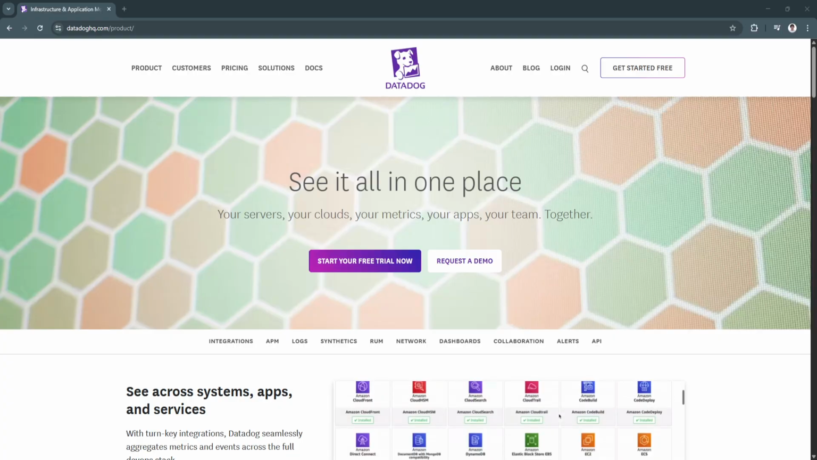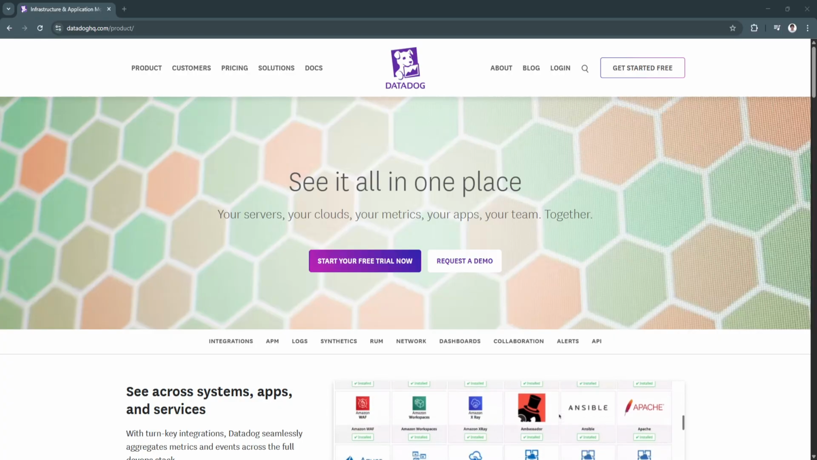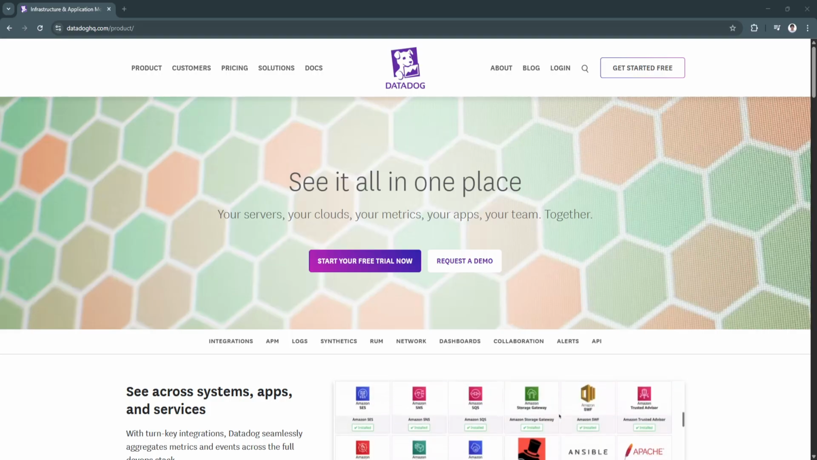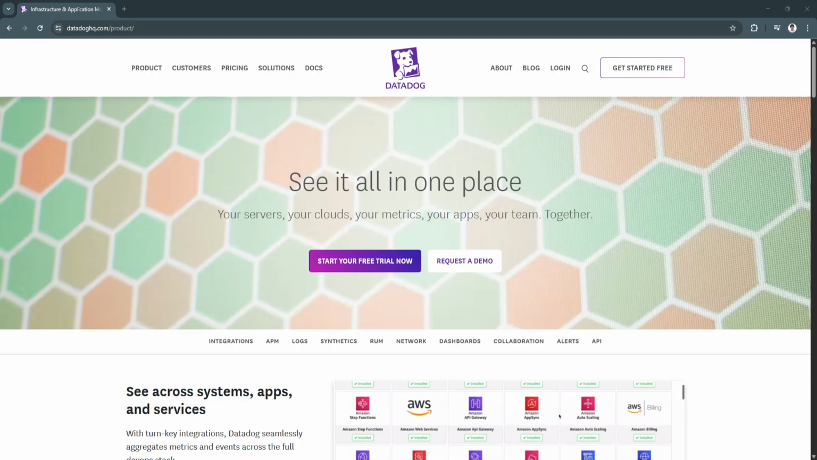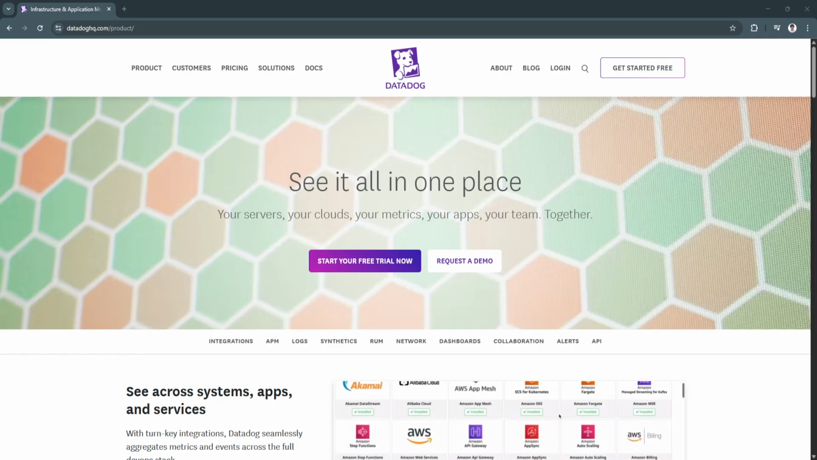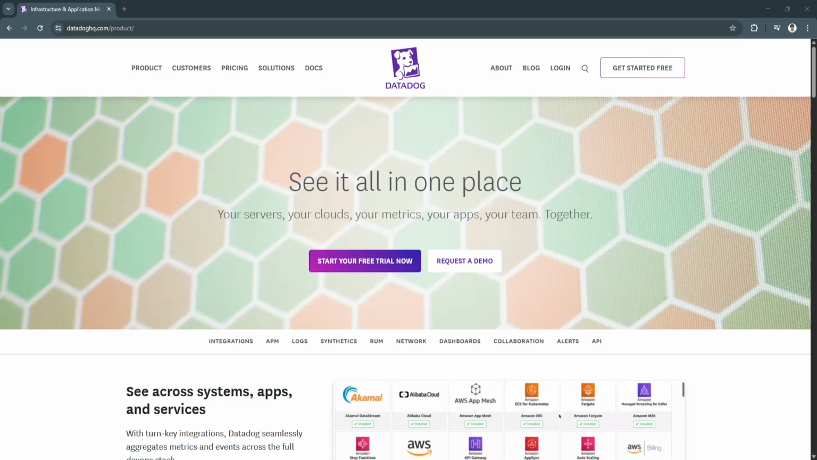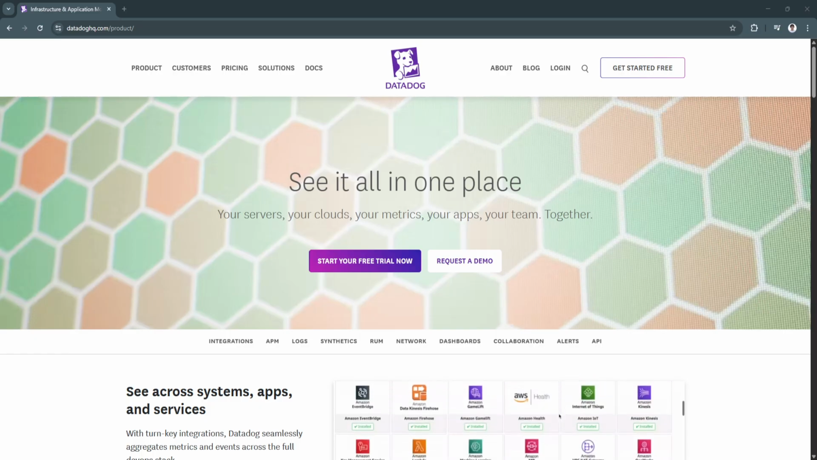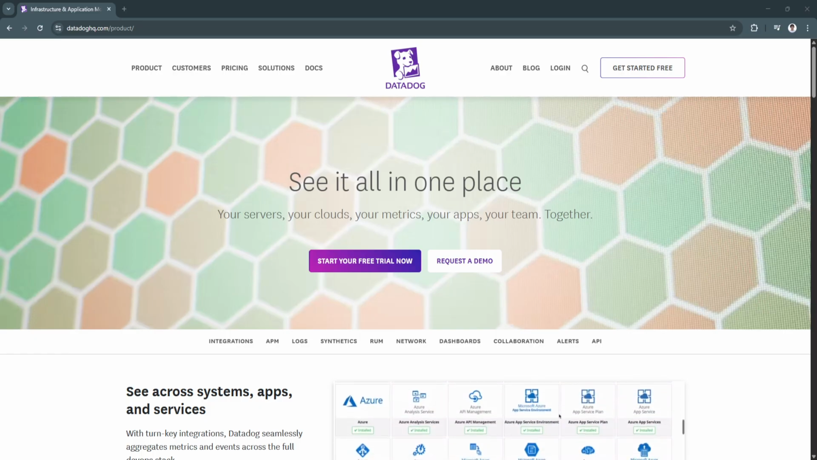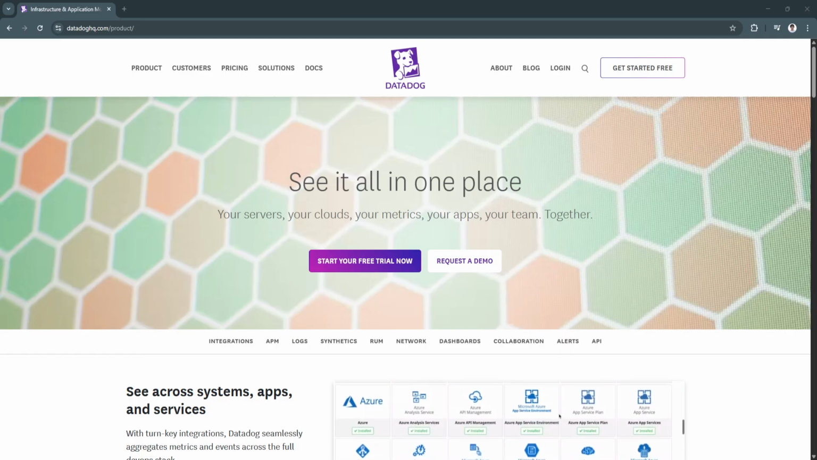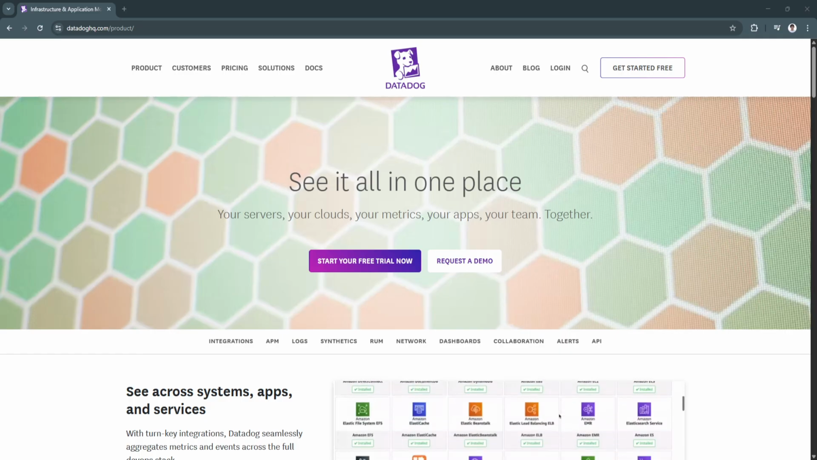Datadog is a powerful cloud-based observability platform that brings together infrastructure monitoring, application performance management, log management, and security monitoring under a single pane of glass. Whether you're managing containerized applications, cloud-native services, or hybrid infrastructure, Datadog offers end-to-end visibility across your entire stack. In this video, we'll provide a comprehensive overview of Datadog's core features, explore the benefits it brings to IT and DevOps teams, and explain why it's become the go-to solution for businesses aiming to boost reliability, performance, and agility.